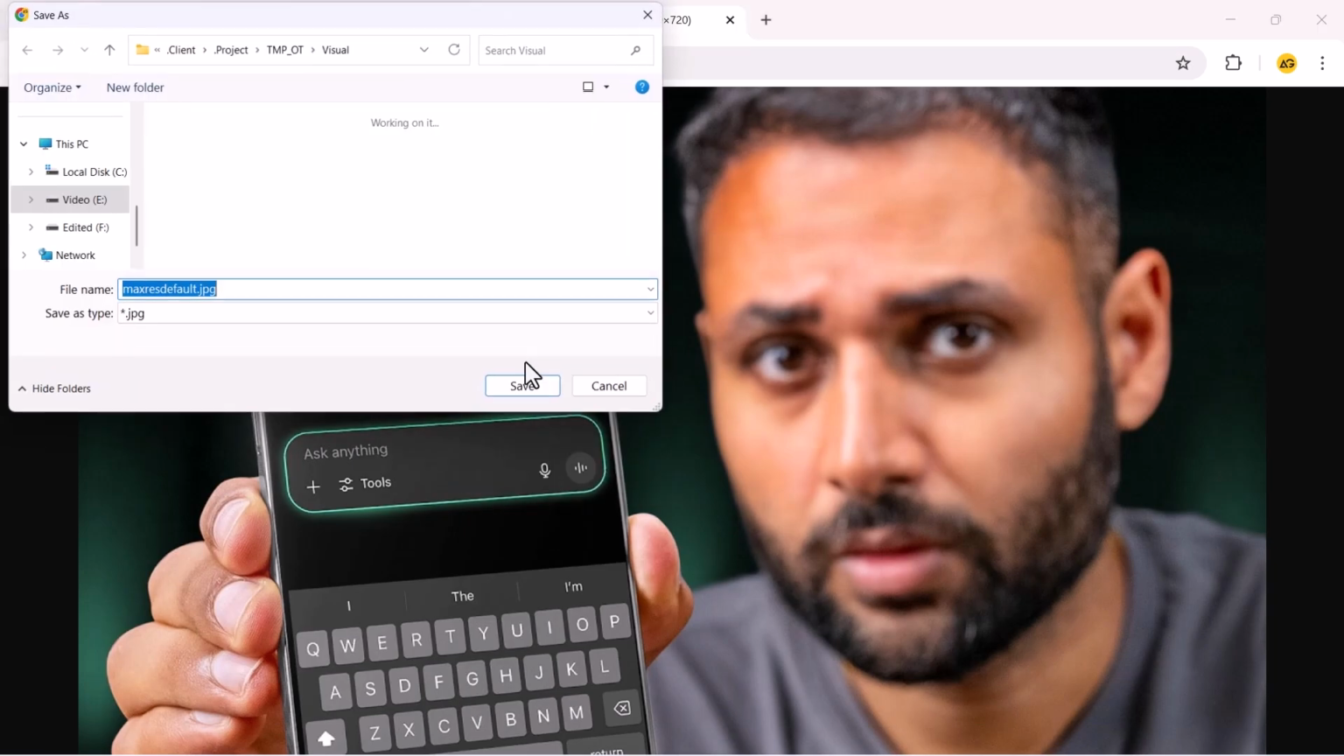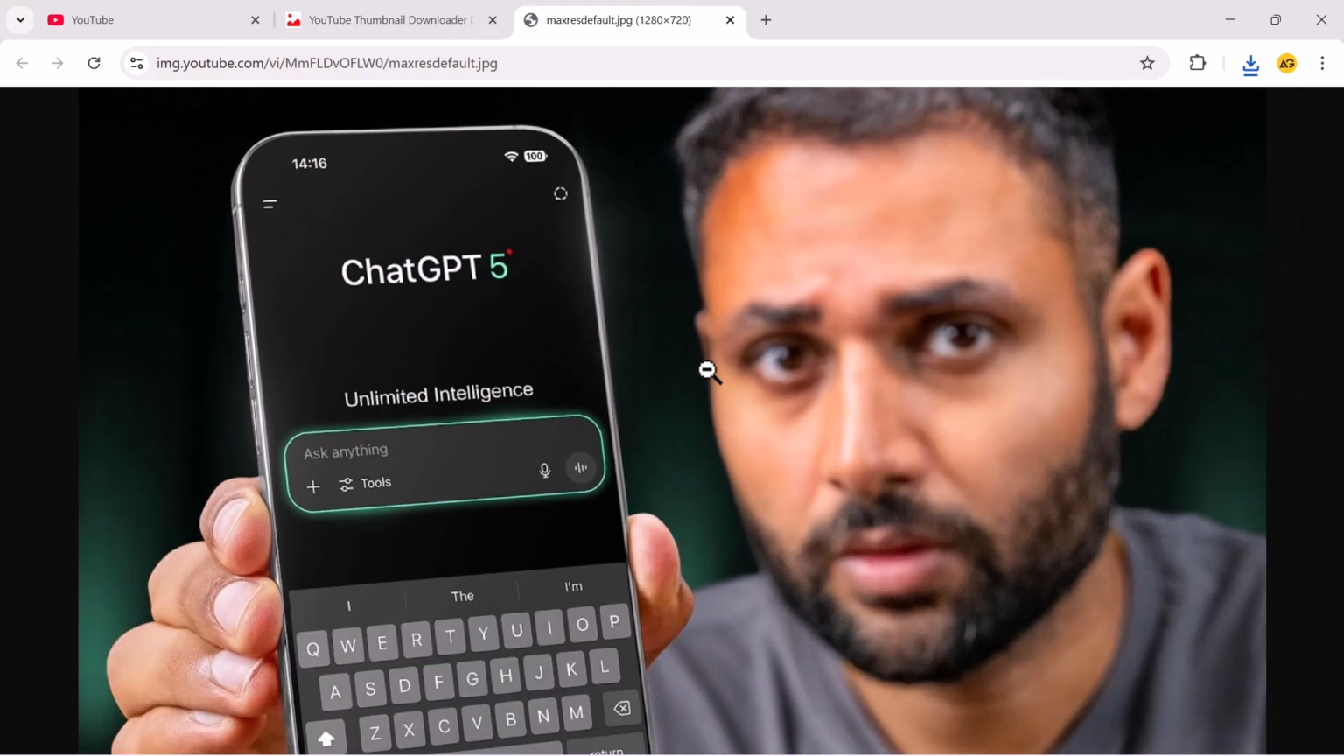Right-click it and choose Save As. Save it wherever you want.